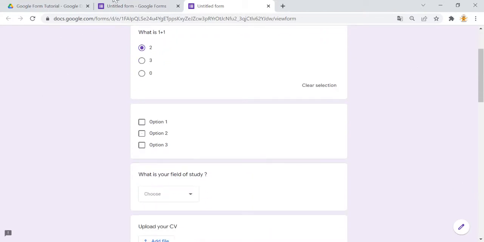This was the first question, what is 1 plus 1, and then you can choose your answer. Maybe it's 2, the mathematical answer, or maybe 3, 1 plus 1 equals 3. We know where that happens. Maybe 0 for whatever reason.